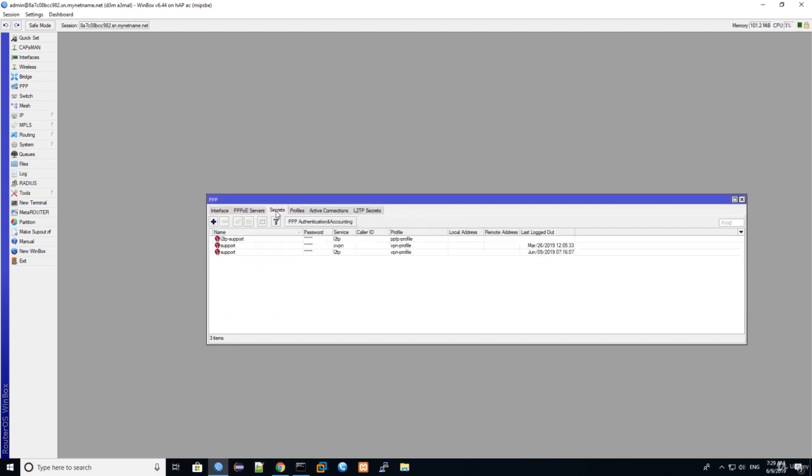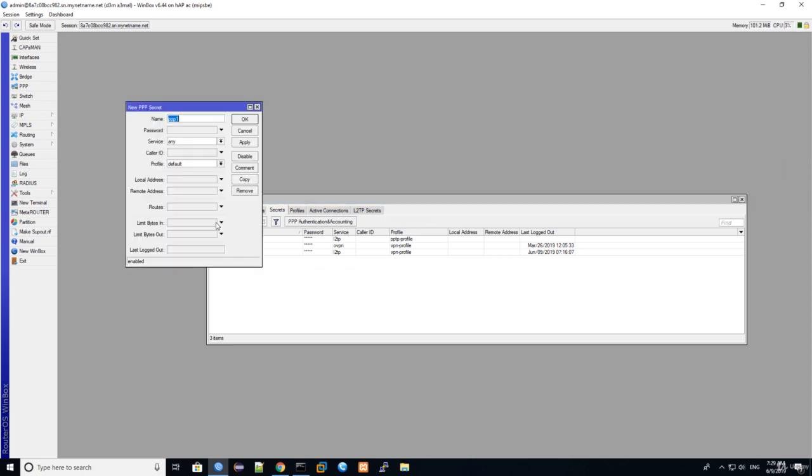Then I will go to secrets tab and I will create a new secret for my PC. For example, I will create a new user. I will name it open-vpn-remote user, and for the password, I will give the same password as the username for now, or you can change it. I will change it. And the service, we will select OpenVPN, and the profile OpenVPN profile. I will click apply, then OK.